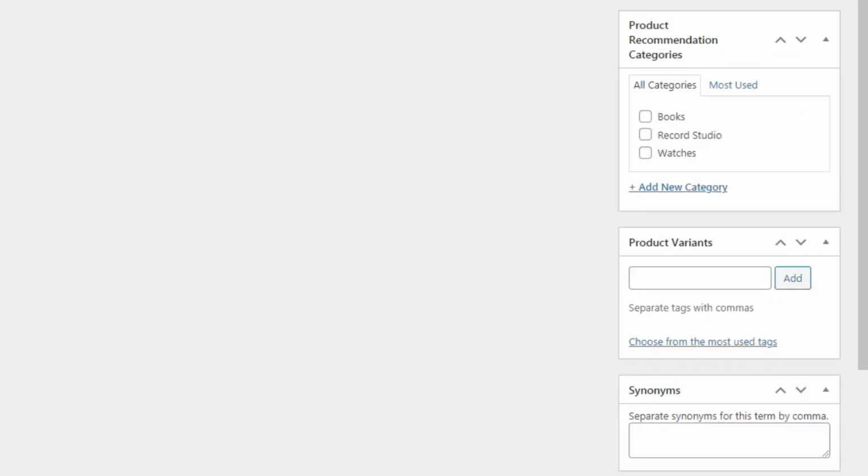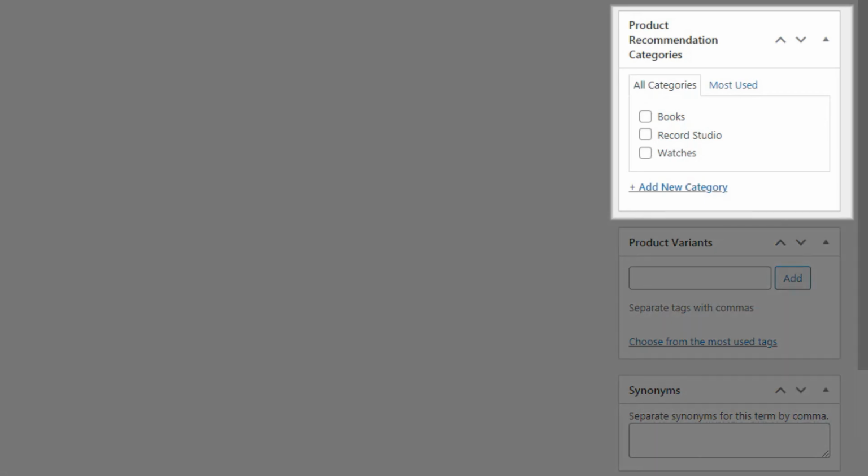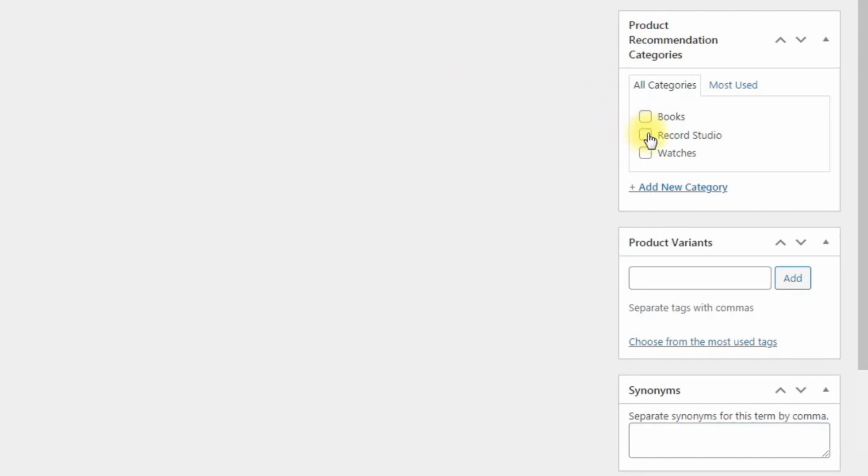On the right side you can find some useful meta boxes that will help you categorize your products. Product Recommendation Categories. Choose a category that the product will belong to. It also can be useful when you want to place a widget on the page with the product of some definite category. It can be done with a shortcode.